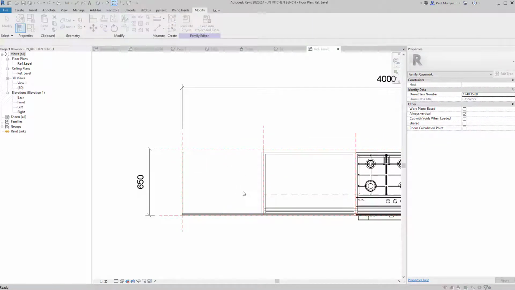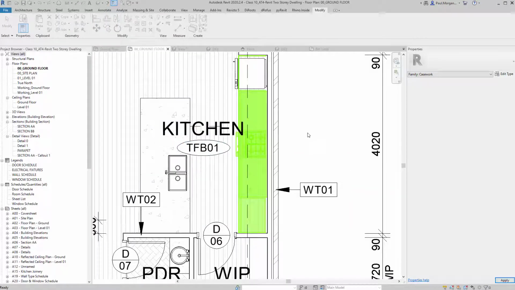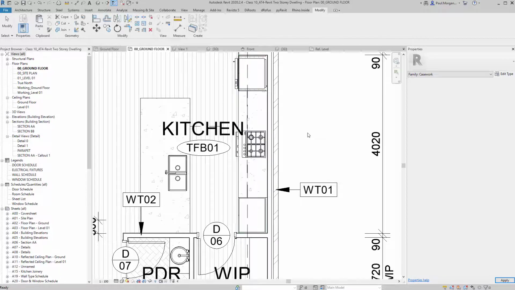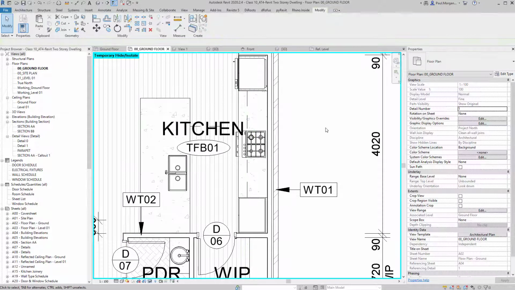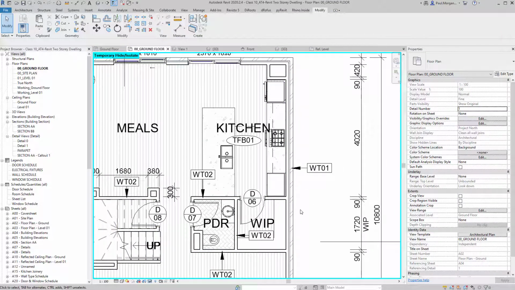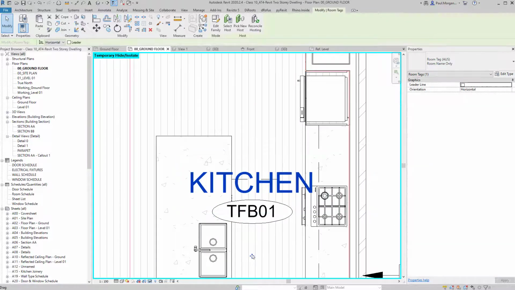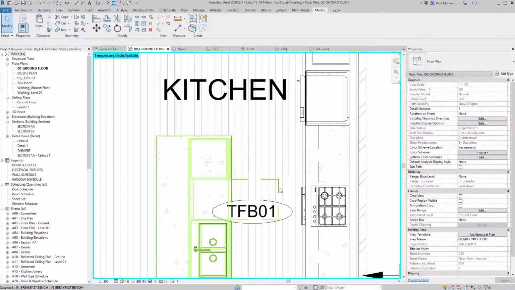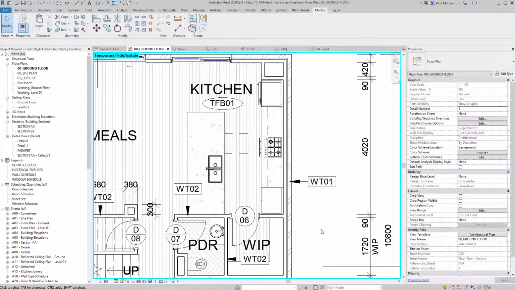So I'll go back into here and let's see how that symbolic line looks. Okay, there it is. Now you're seeing two lines over the top of each other. That's the overhead, as in that's the floor above. But now we've got that. That looks good. Just going to move the room name and the floor finish as well. Alright, and there's our kitchen coming together.